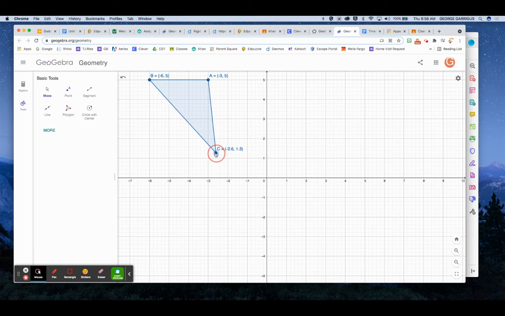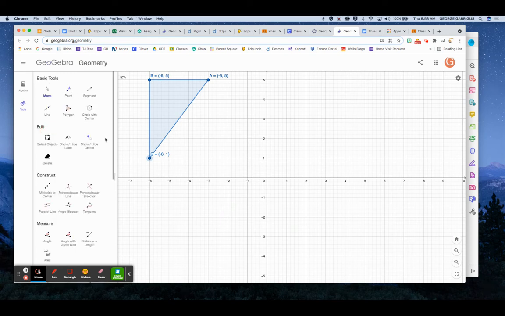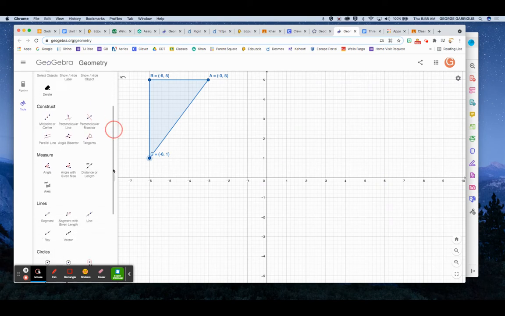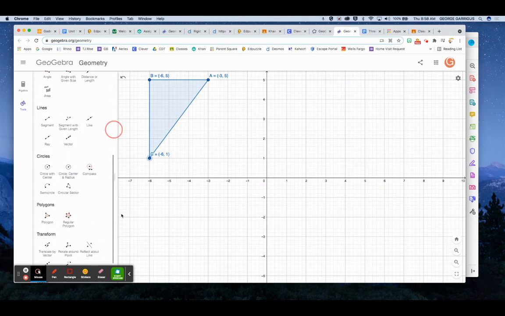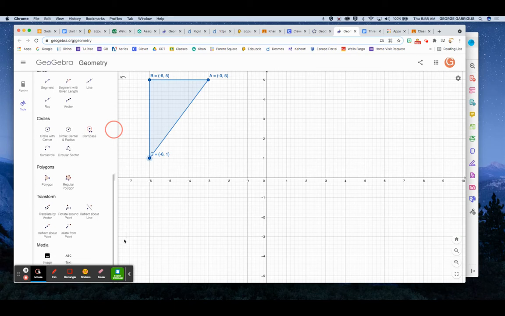And then point C was at -6, 1. So now it's set up properly for the translation. But when I look over here, I don't have translate in here. So I am going to click on the more button, and I'm going to scroll down until I get to transformations. And I want translate by a vector.